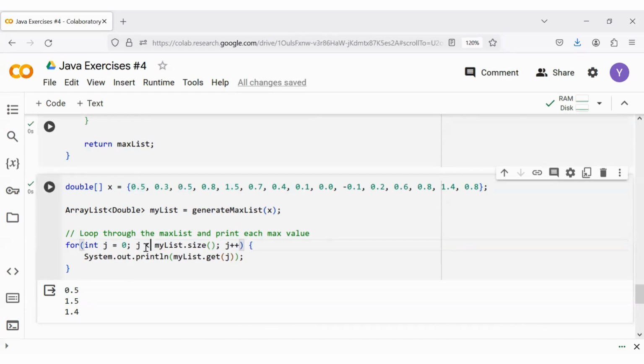So I think that's it for the solutions for Java exercise number 4. Thank you very much.